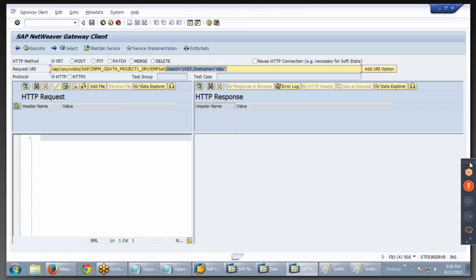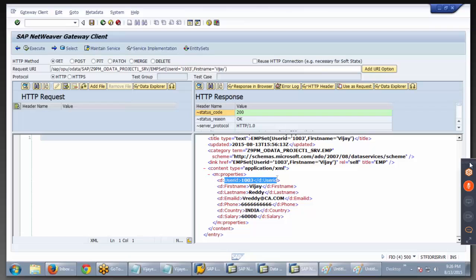Let me fetch another record, for example, 1052, and I just want to fetch Ramesh. The Ramesh record I want to fetch. You can see now we are able to get 1052 with Ramesh. So I mean to say, whenever you pass something in brackets, with one or many fields, the getEntity method is guaranteed to be executed.